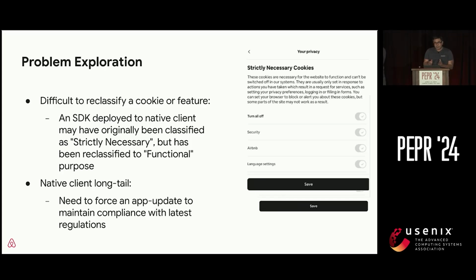For example, reclassifying a cookie from strictly necessary to functional required both server and client changes, along with a coordinated launch. And even with that coordinated launch, unless we forced an app update on our native client users, we would still have that long-tail app version problem where a fraction of our users are still using the old version of the app and could have a non-compliant customer experience. But forcing an app update would hurt that user experience and in-app conversion. So that would be a non-ideal solution to the compliance problem.